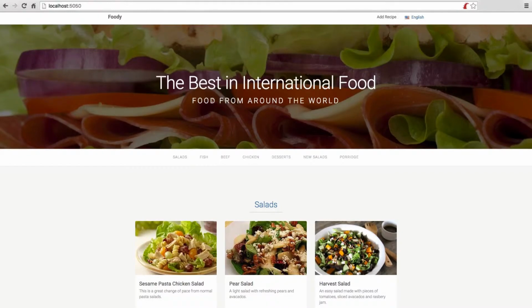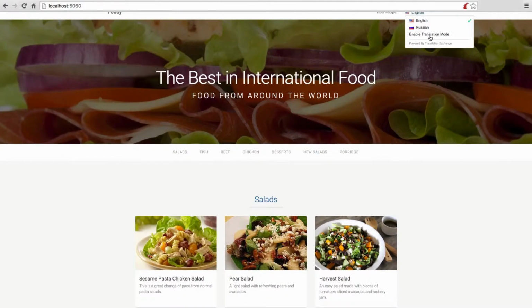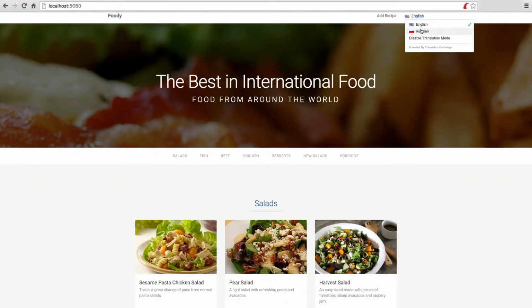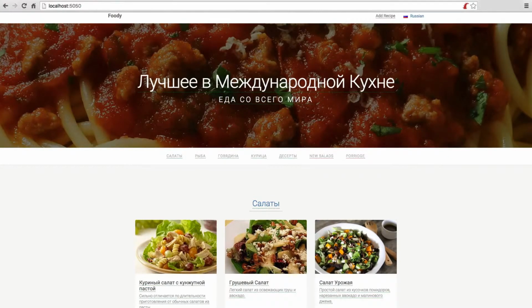Here you see a simple site that I have with language selector, which has two languages, for English and Russian, and there's a link of enable translation mode. So if I click here and then select Russian as my language, immediately you'll see that some stuff has already been translated because the site has been used for different purposes.